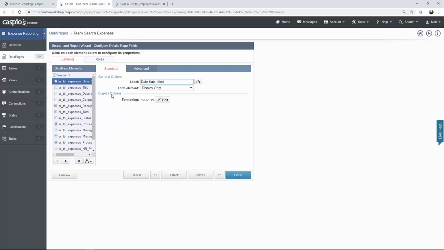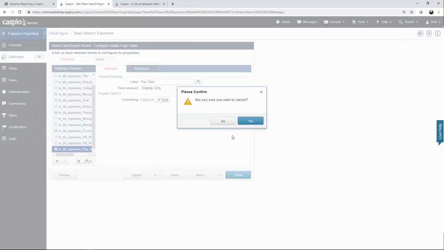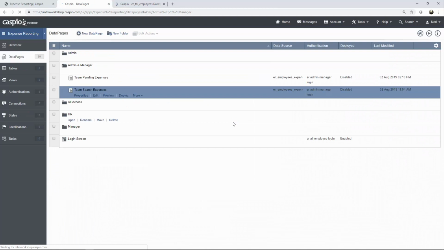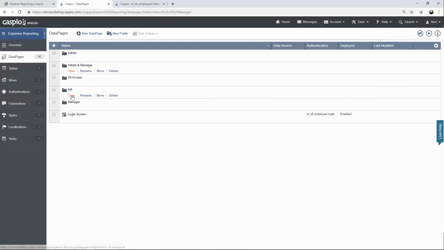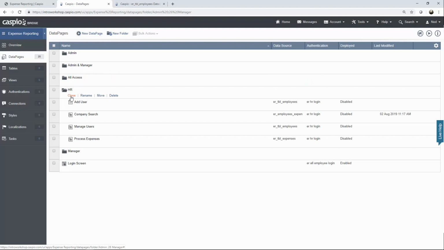And then from here, everything is going to be display only. As you can see, all of my fields are display only. I don't have the ability to make any modifications from this report, all the way down until pay date. And when you're done, go ahead and click finish. I'm going to cancel out of it. And you now have two data pages built for both the admins and managers. Let's close this folder. Let's go into the HR folder, and let's build these four data pages.